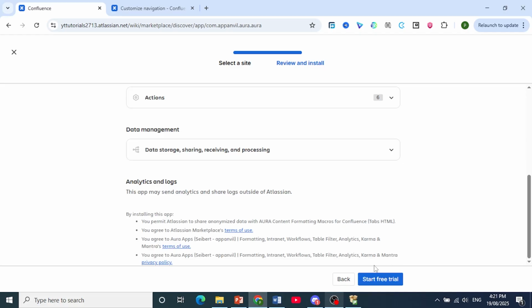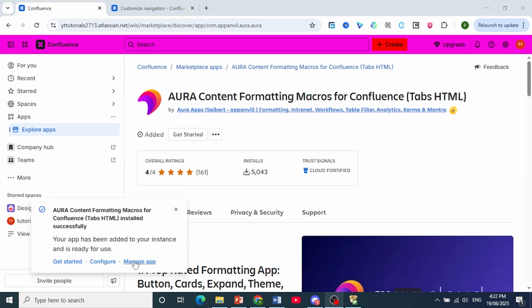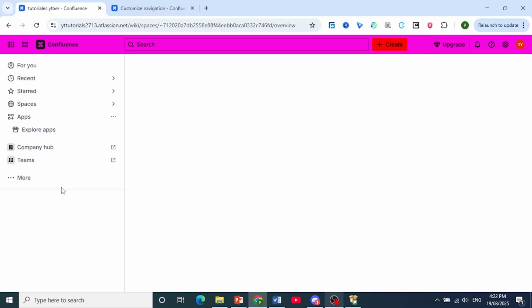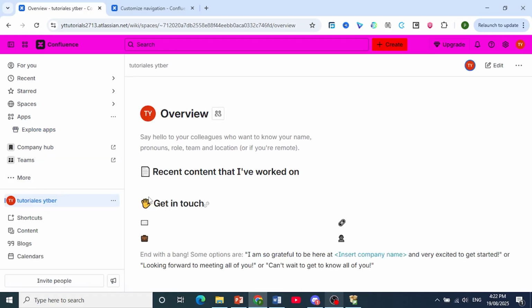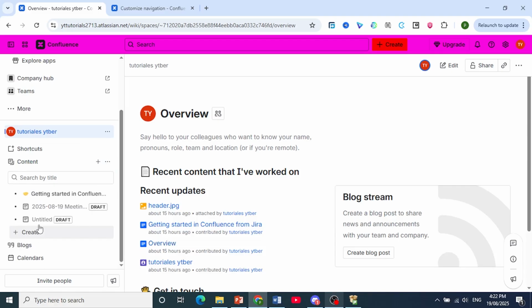So scroll all the way down, click on Start Free Trial. And now, as you can see, it is being added, and they'll inform you once that is done. There you go, it has been added to your instance, and it says ready for use. So what you do is you go to your space where you'd install this site, and then let me go ahead and add a new page, and I'll show you how to do the background.